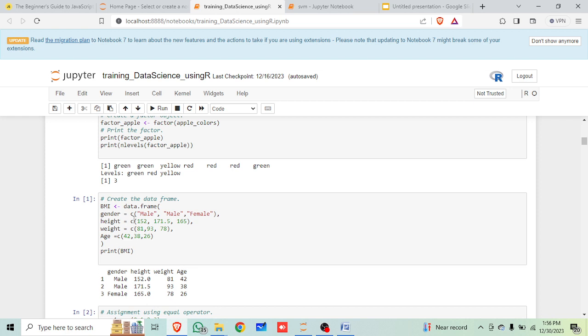Then, how to create a data frame. You do it like this. Suppose data.frame, that I am putting here. In this frame I am putting gender equal to male, female, like that, and height I am putting this, comma, and weight is equal to this, comma, and age is equal to this. This is the data frame that I put in BMI, body mass index, something like that. BMI I put there, right?